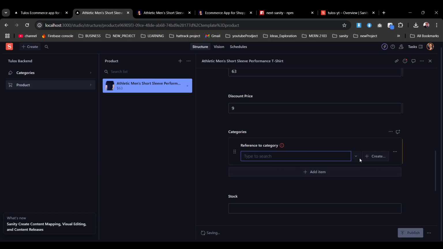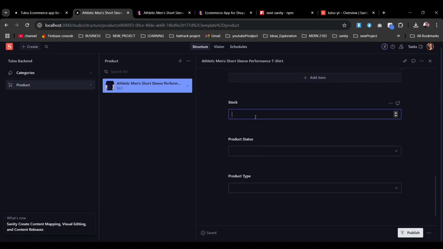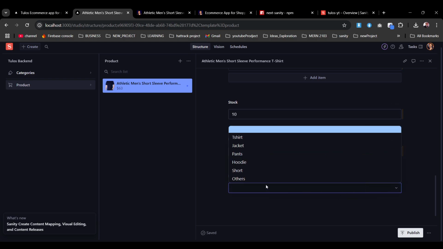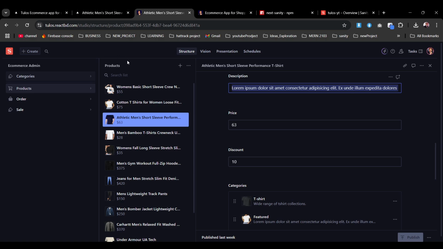And also we can inject the category. We can pass the category. You see from the drop down, we can now see all the categories. We can categorize it as a main product. And now we need to put the value. We can pass the 10 in stock, and for the product status, we will make it hot, and also the product type will be, let's say, t-shirt, and publish. So now we have a new product in our list by which we can generate the product. And you see the name and the price is right here.